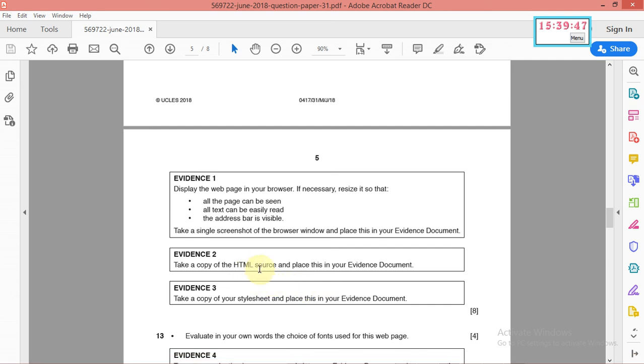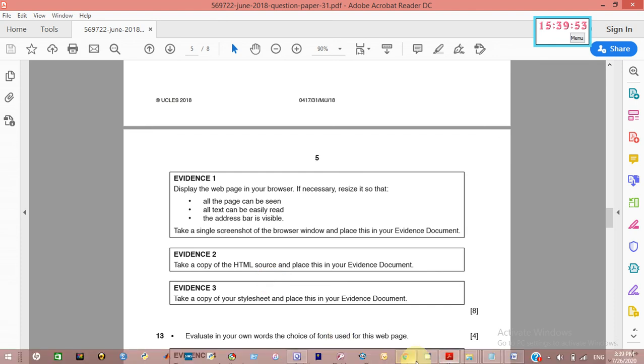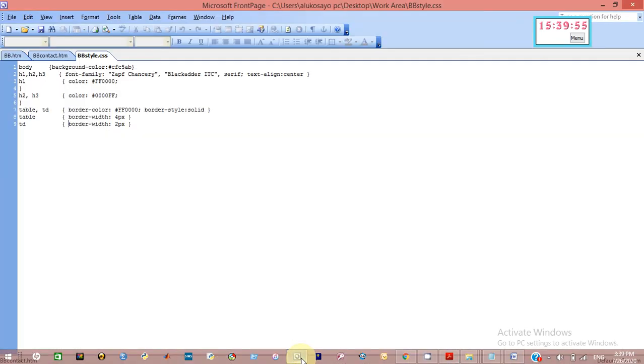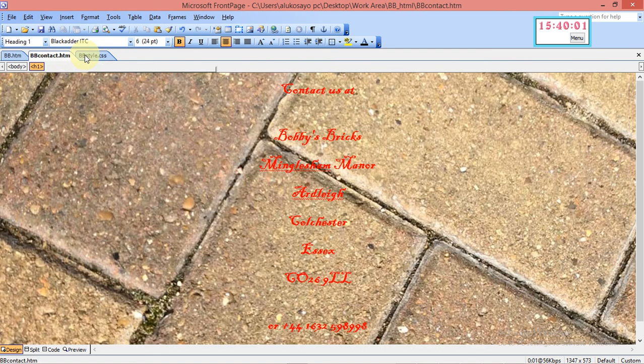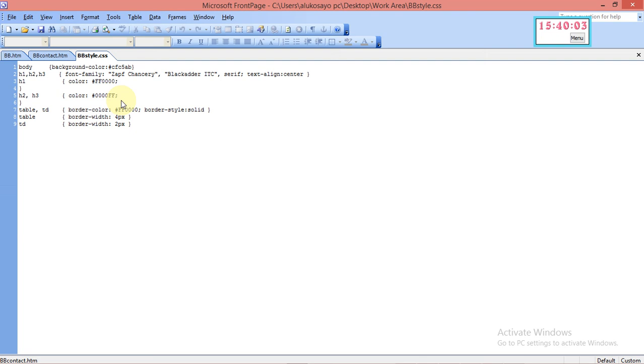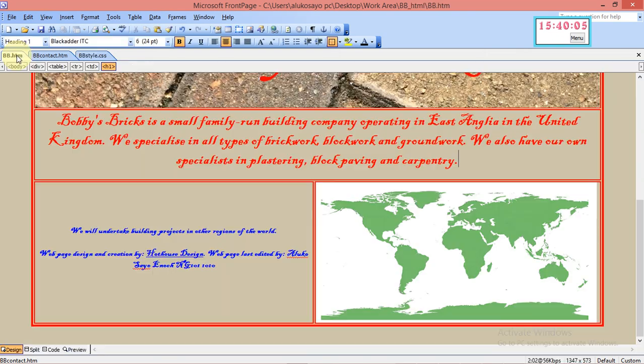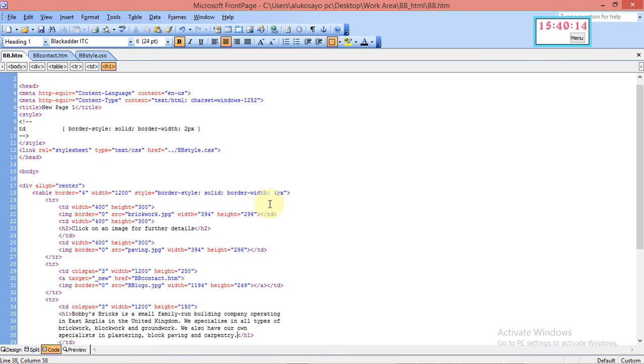Take a copy of the HTML source, and the last one says take a copy of the style sheet. So that one is the HTML first before the style sheet. So this is the HTML, the code. Okay, guys, this is the HTML. To get the code, because I'm in design view, just click code so that you can access the code now.